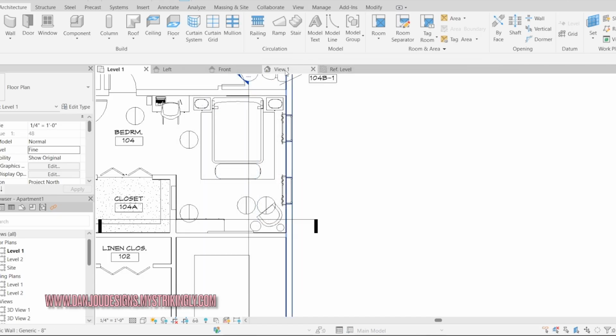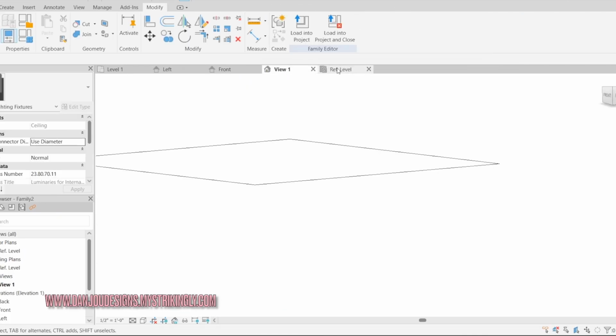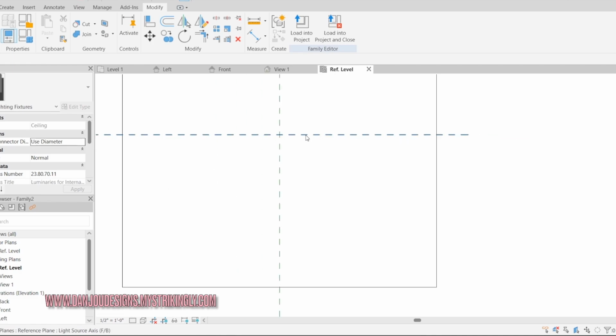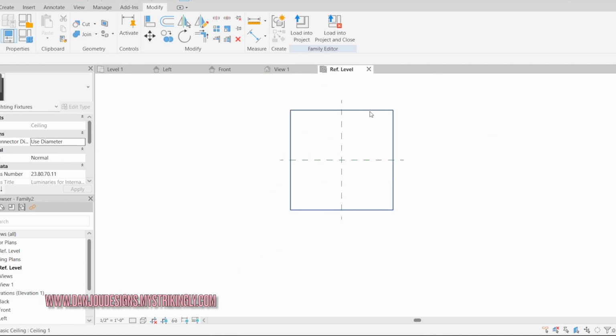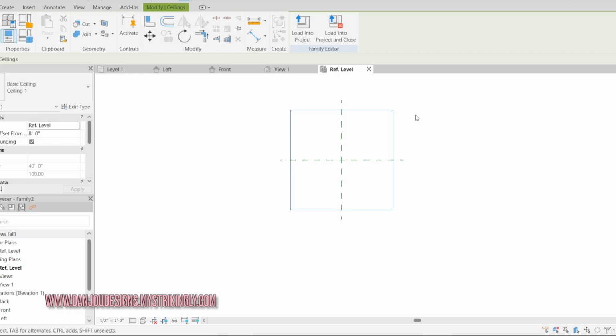So I've already got mine open here. So go to the reference level. This is the floor plan view. This square right here that you're going to get is like the ceiling for your model.